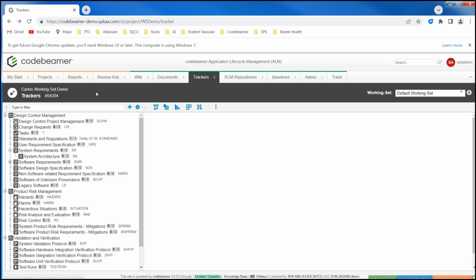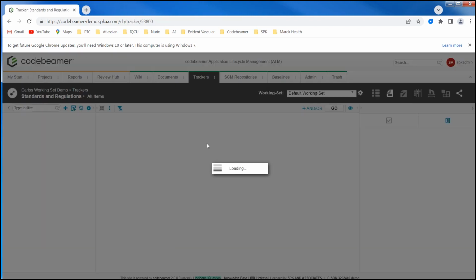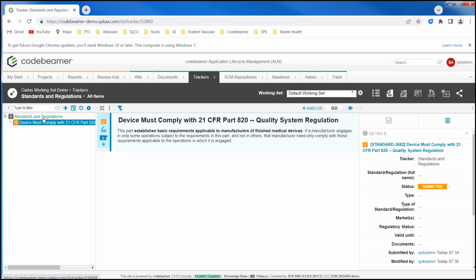Here I have created a project which happens to be a medical device. A medical device project default working set is created when you initiate the project. There are several trackers in here. I've only added data to one of them. The standards and regulations tracker.